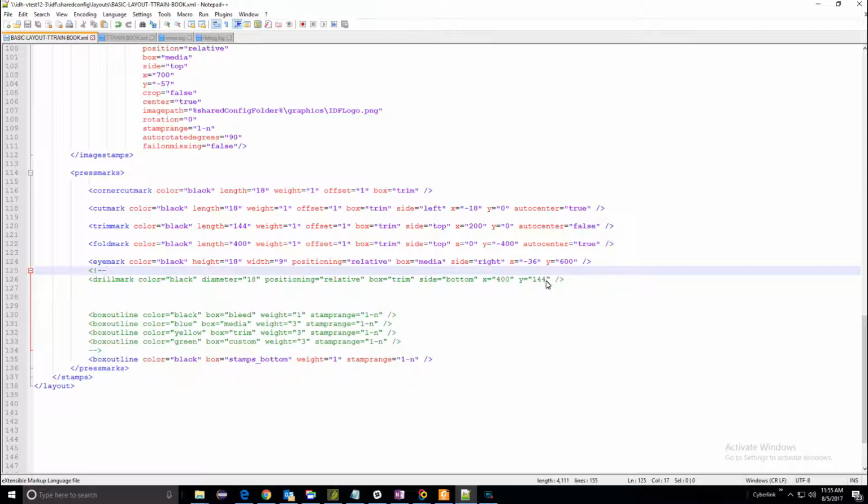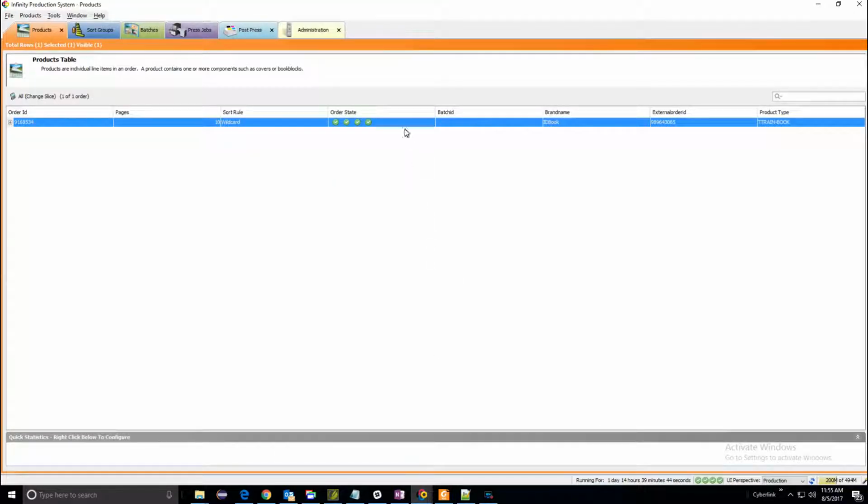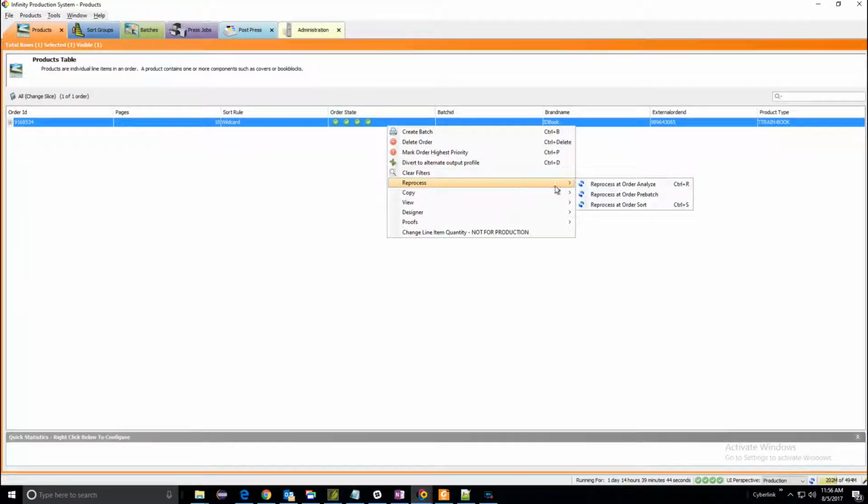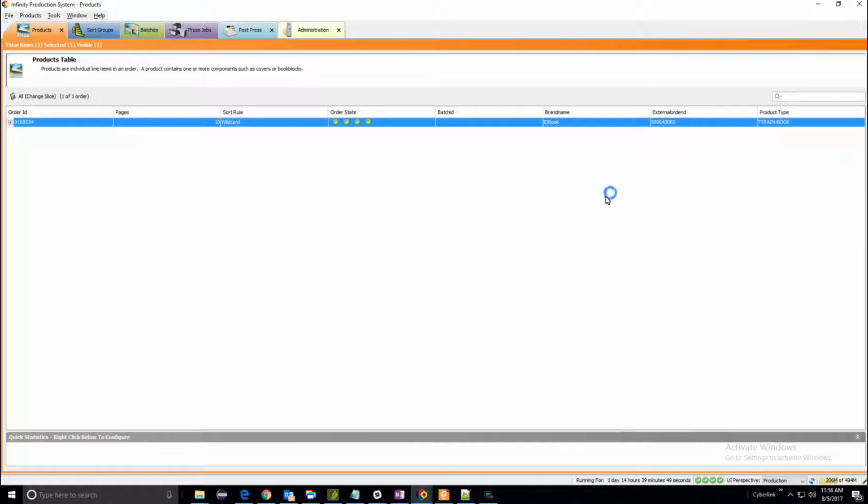Now for the Y value, I want it to be fairly high on that right-hand side. So given the total height of my content, I've decided to set this at a position of 600. So remember that that Y value starts at the very bottom edge of our content, given that side is equal to right, and it's coming up the page. So we'll go ahead and save this. We'll come back to our user interface and do our reprocess so we can pick up that change.